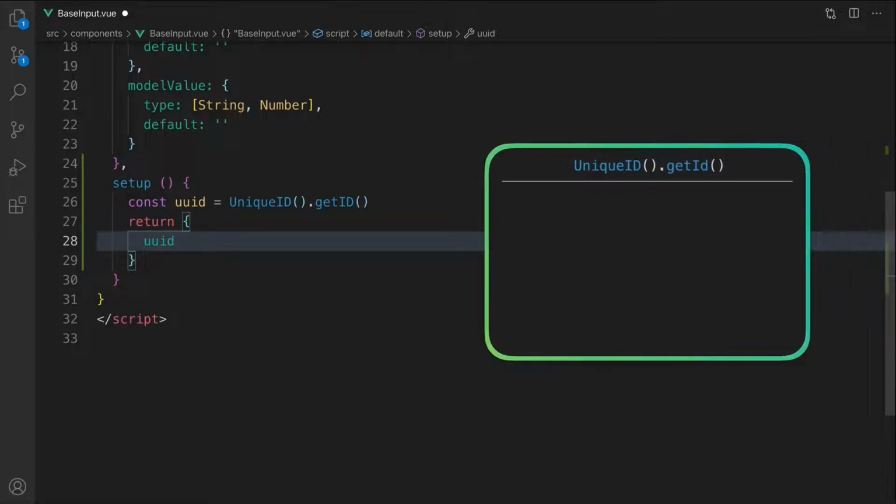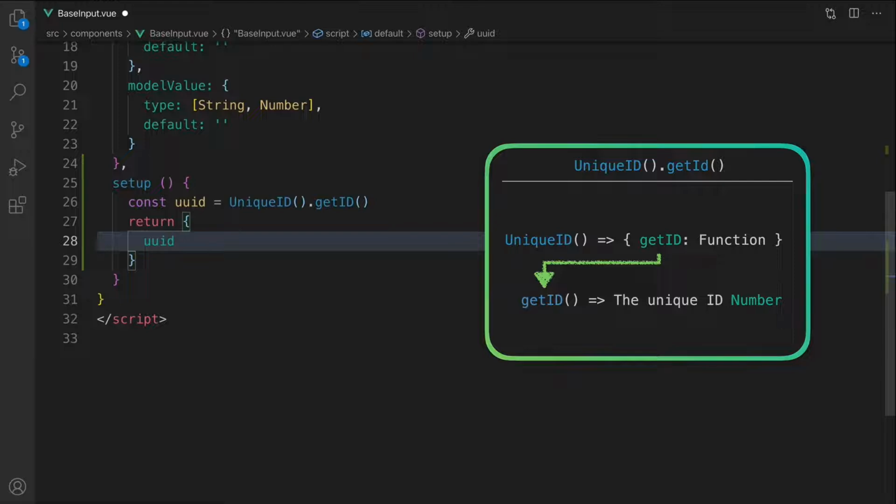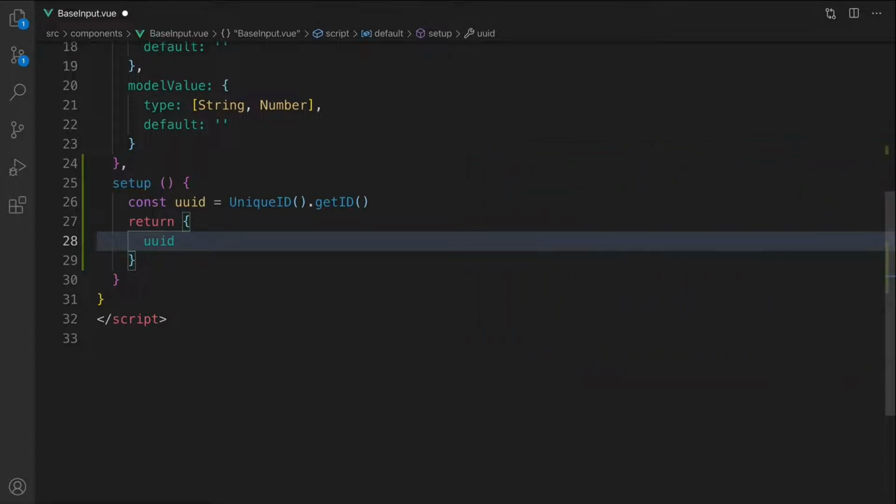Notice that we are executing both the unique ID composable and then the getID method inside. This will give us a completely unique ID number every time the component is instantiated. Finally, we return an object with a UUID so that we can use it in our template.